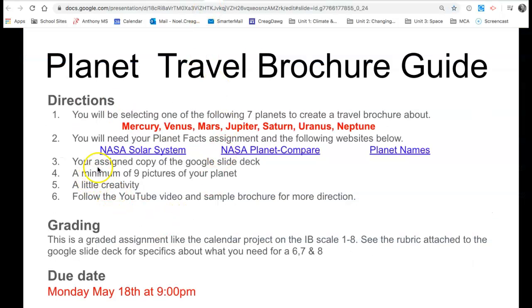You will need to have a copy of the slide deck, which is in the assignment. You will need 9 pictures of your planet, so you're going to need to go and clip a few pictures off the internet. You'll have some opportunities for some creativity, and then of course you'll have this video and the sample brochure that I'm going through to guide you through the project.